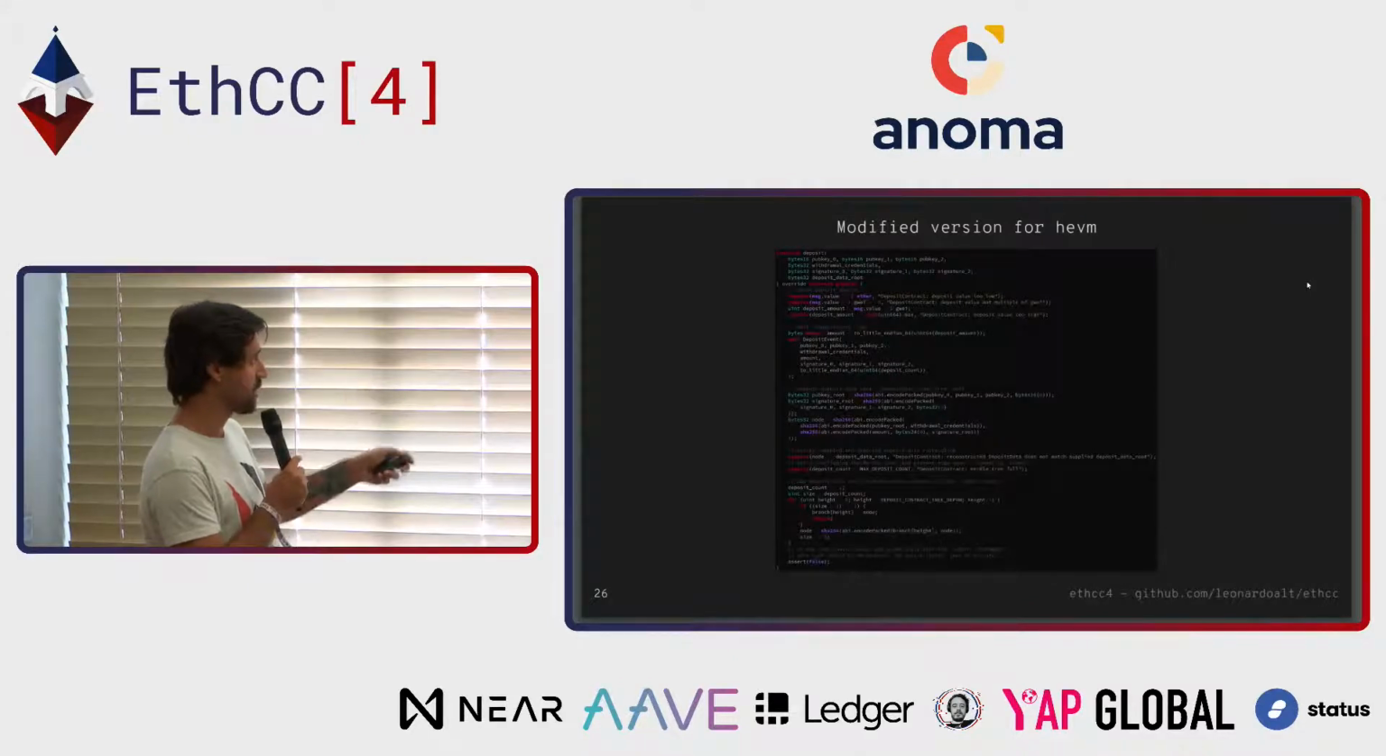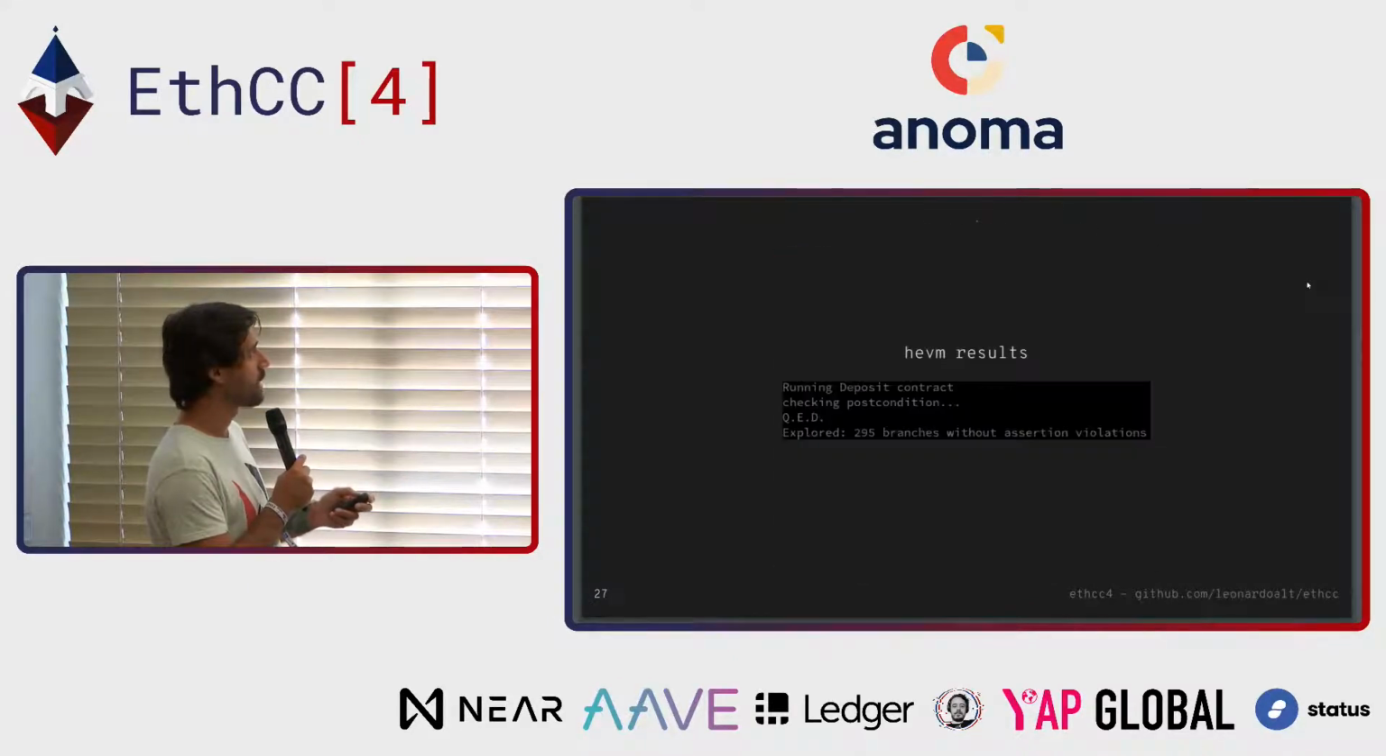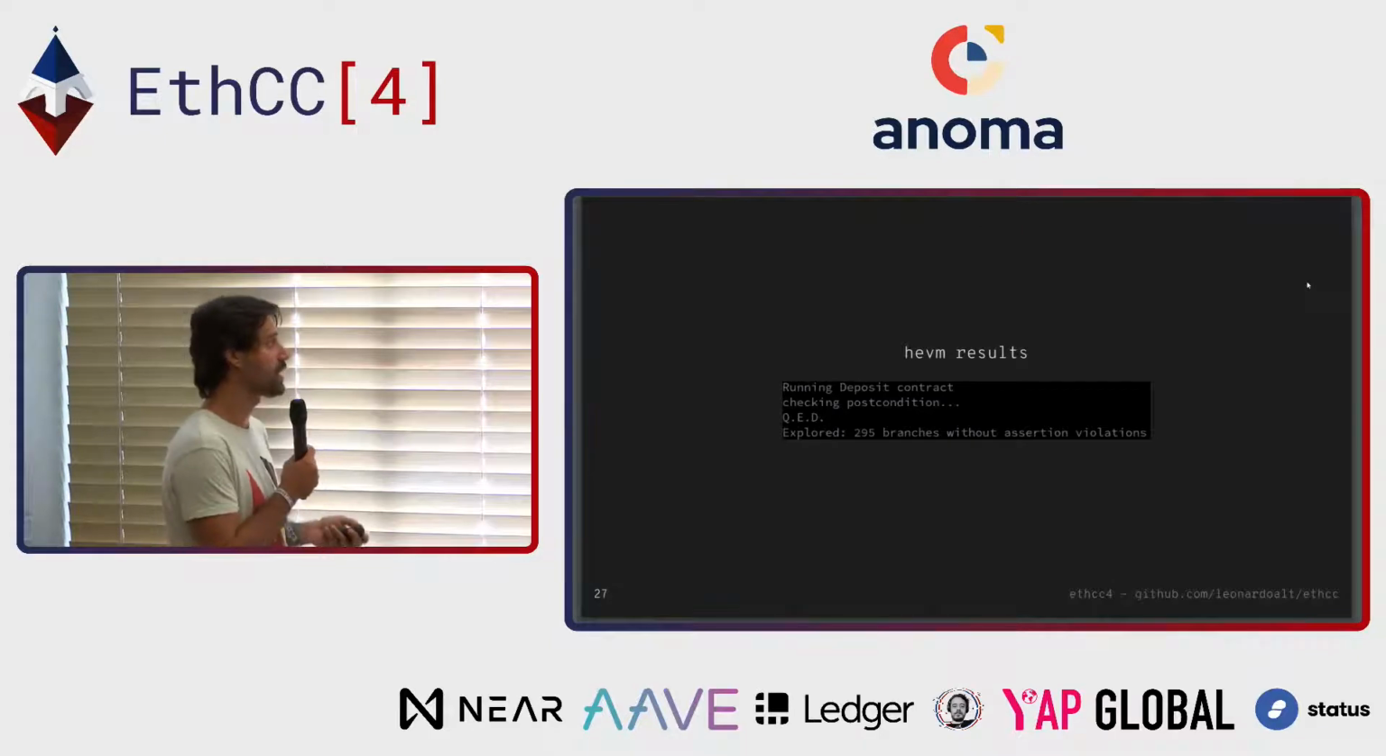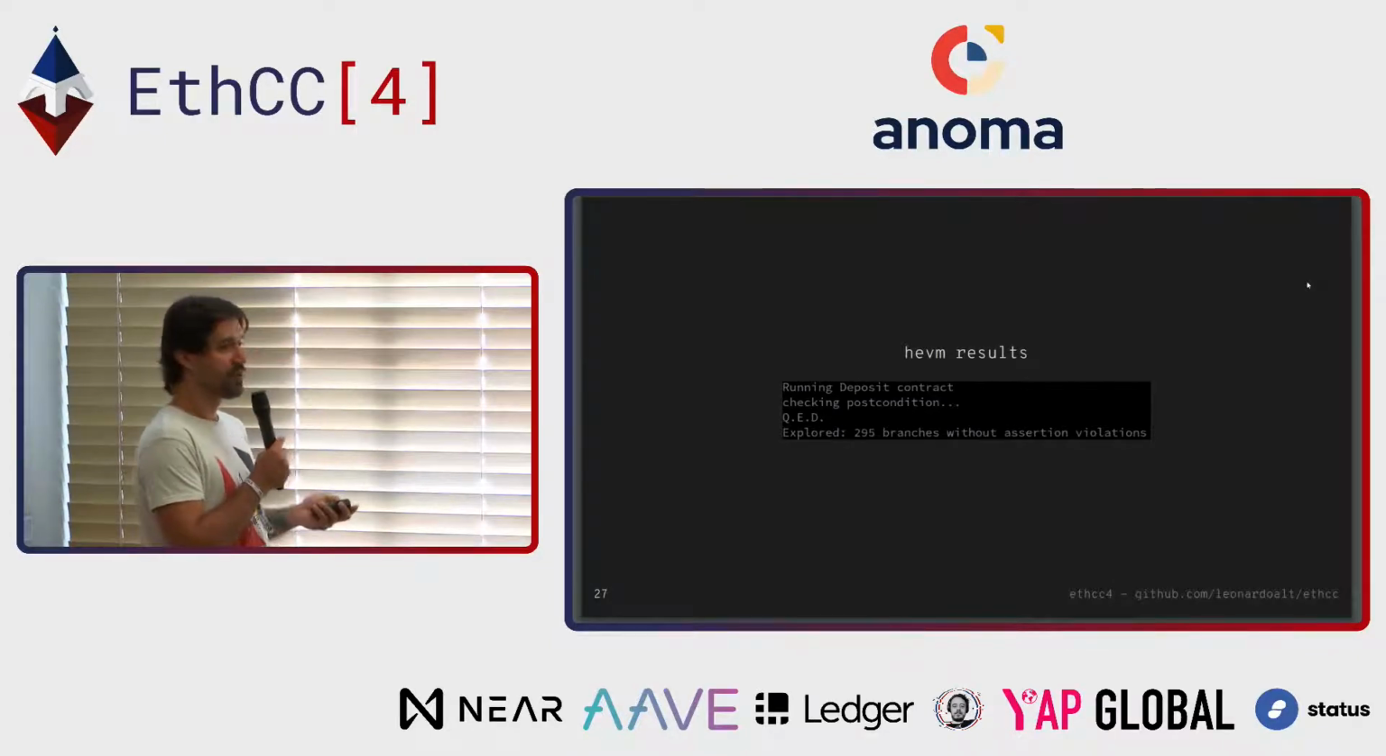Just with this change, the rest is all the same here. Now hevm can prove that the assertion cannot be violated. And it proves that after exploring 295 branches with assertion violations.